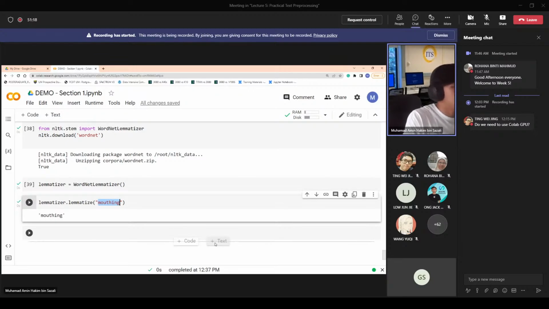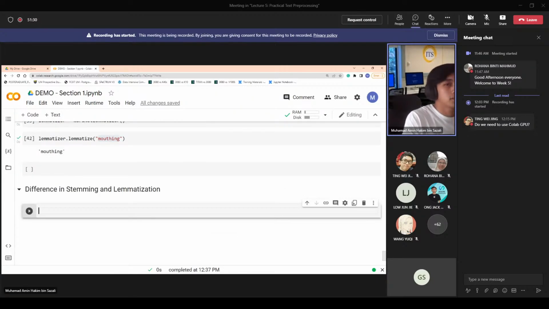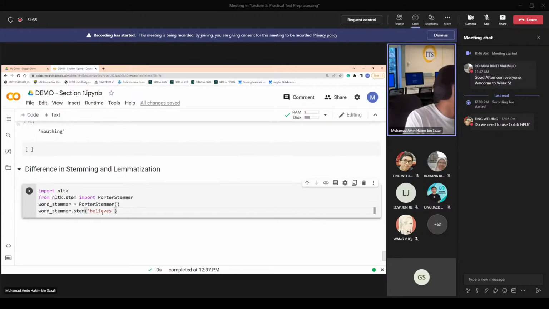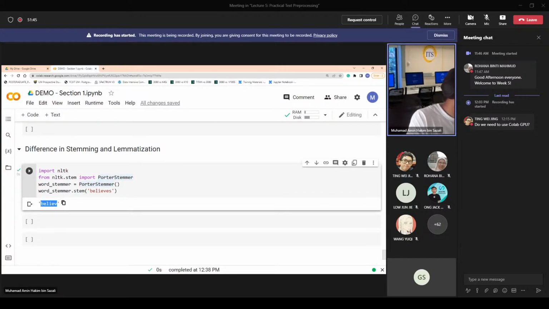So what's the main difference between stemming and lemmatization is the way the word is being written. For instance, if you use the word "beliefs" and we run it using a Porter stemmer, it will return "belief" due to the set of rules. So it will remove the "es" here. We can't find any such word actually in the English dictionary.